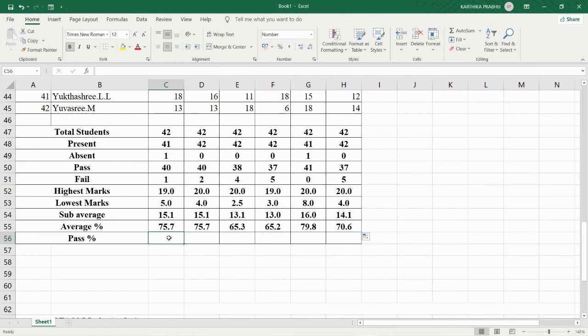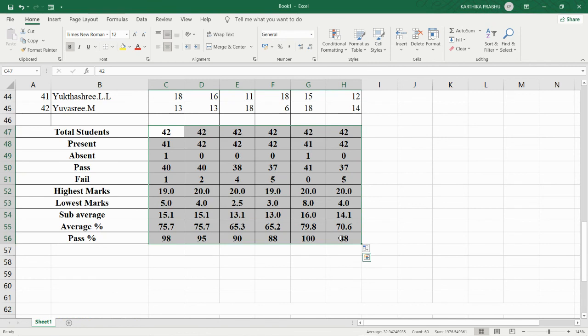Now pass percentage. Pass percentage can be calculated using the number of students who got pass marks and the number of students present. So equal to number of students passed divided by number of students present. As it is a percentage, we multiply that by 100. Press enter, and here is my pass percentage. I'm copying this. Now you can cross-check it: when I have 0 failures, I'm getting 100% as my pass percentage. This is how you can calculate this set of analysis for your class.